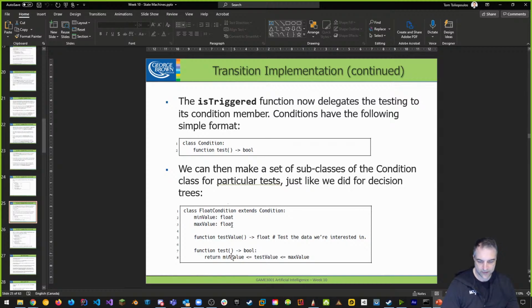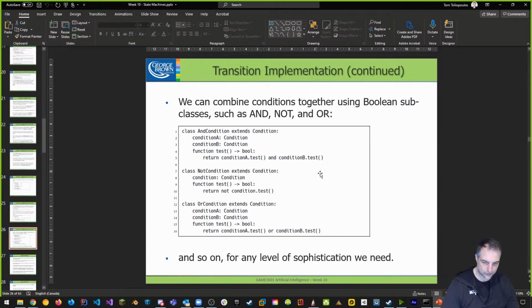If, for example, the min value is less than or equal to the test value, which is less than or equal to the max value, then it's going to return true, whatever that test value is. Test value is something that you're going to set and get. So setters and getters for this type of condition. And there are other types of conditions: an and condition, a not condition, and an or condition. You can combine these conditions to create different kinds of tests, right? So this is pretty good.